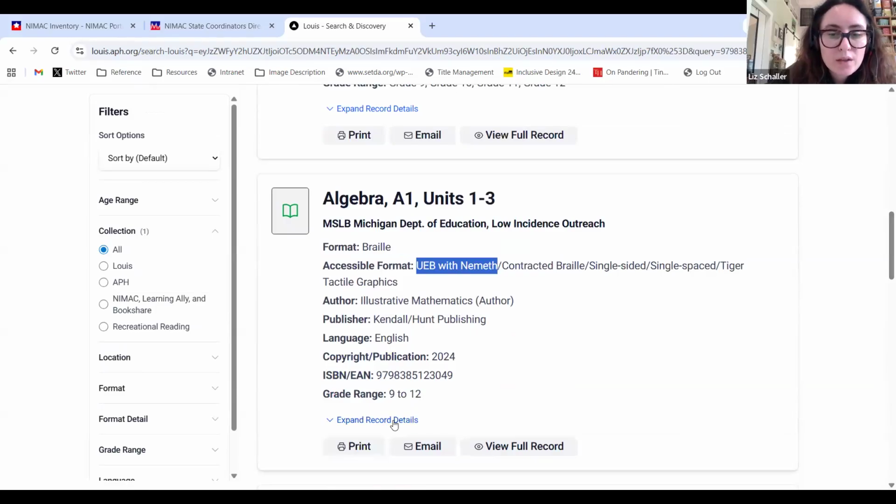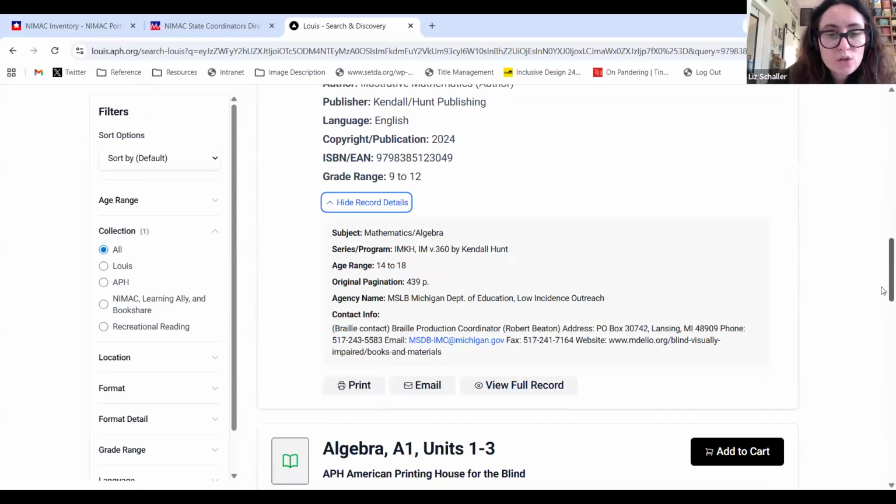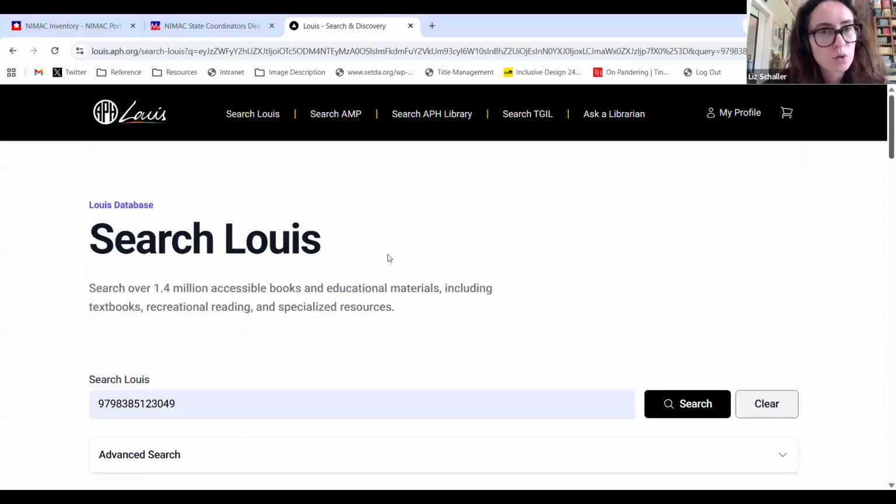You can expand the record here and see some additional information. This view also gives you the full contact information that you might need, either yourself or the person that you're assisting, to reach out to that agency for more information about how to order that material. I just want to quickly show you LUI while we were here. I'm going to pause now and see if anyone has any questions about working in the NIMAC system, or even LUI. Happy to answer any questions or demonstrate anything else about utilizing LUI as well.